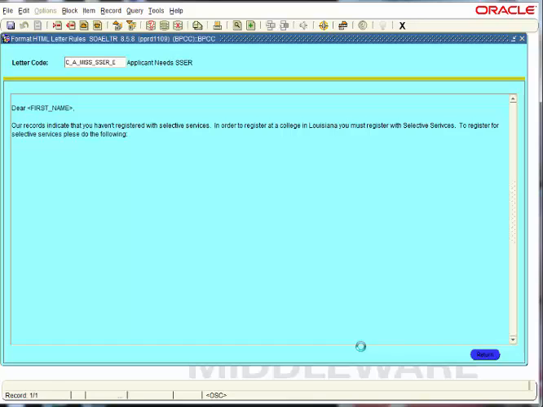You notice I misspelled please. Banner does not do spell check for you, so you want to be careful with that. But you want something very similar to just letting them know that they haven't registered with Selective Services, and that they need to do that in order for them to continue with the admissions process. And remember, do not ask them to bring the information to your office.